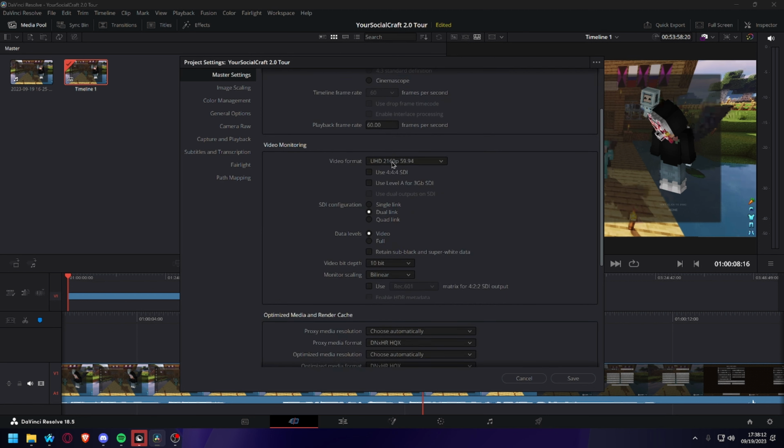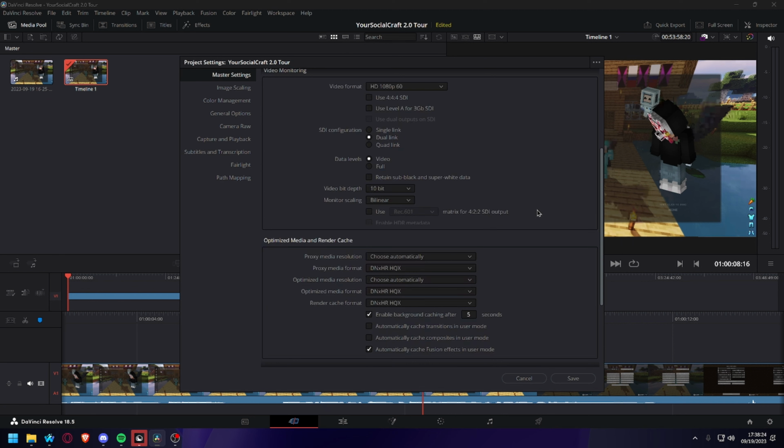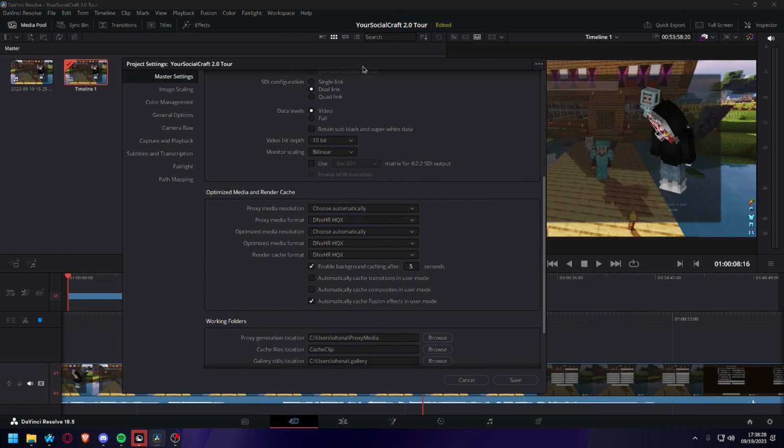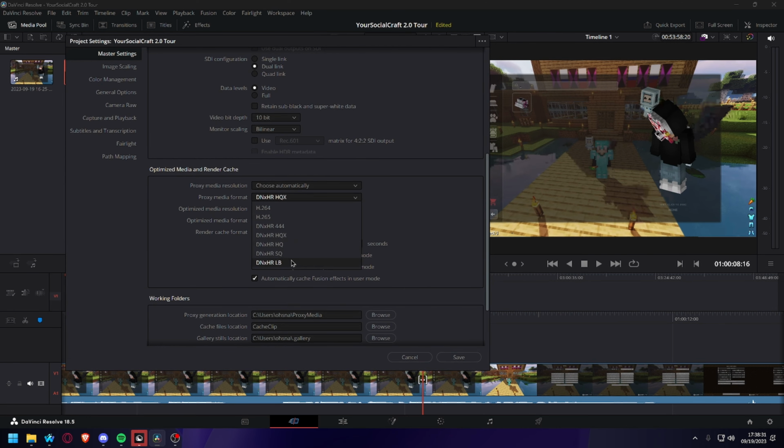Here at the video monitoring, which is right here on this panel, you can also set this to 1080p as well. You do not need to be previewing at 4K unless you really need to, which is for a specific audience. And then down over here, we're going to see the optimized media and render cache. So for this, you can honestly just drop it down to low bit rate. So you have the proxy media format, the optimized media format, and then the render cache format. Basically deciding what you get to see here. Just drop it down to LB or low bit rate, because it's really not going to affect you.